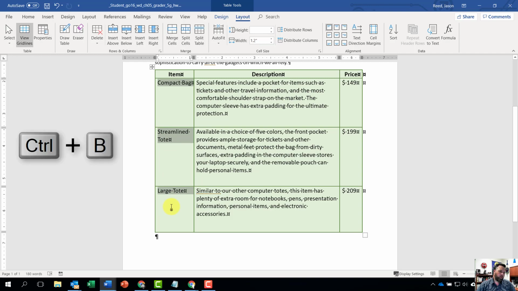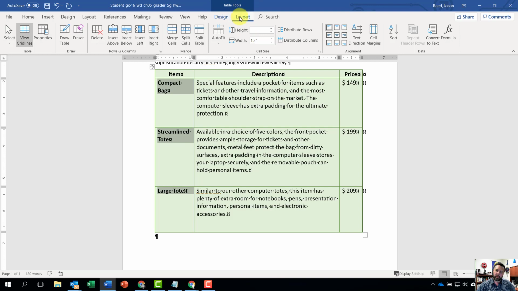We want to apply bold and center. So go ahead and hold down your control key and hit B for bold. Notice how it will bold it for us. It wants us to align center. We'll come back up here to our table tools layout. Under our alignment group, we're going to hit align center.